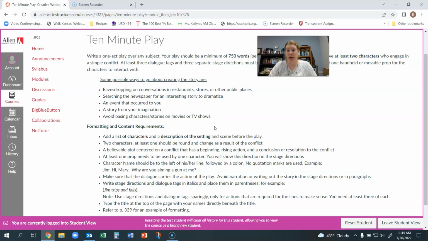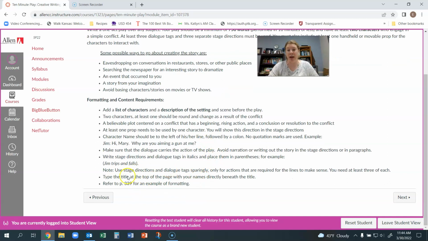You'll use dialogue tags as well as stage directions, and those are the only other ways to portray information for your reader and tell us what it looks like. However, you don't want to use them too heavily, because we want the actors and the director to be able to make some of those choices themselves. The other thing that you're going to include is a list of characters and a description of the setting before the play, before the script starts. So you'll see the formatting in the textbook is the one I want you to follow.